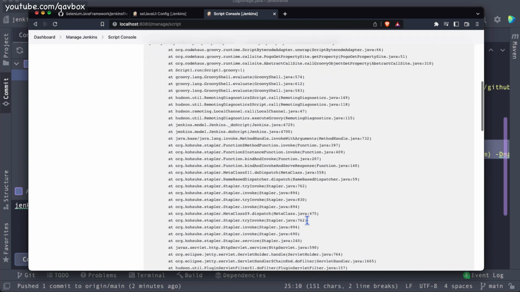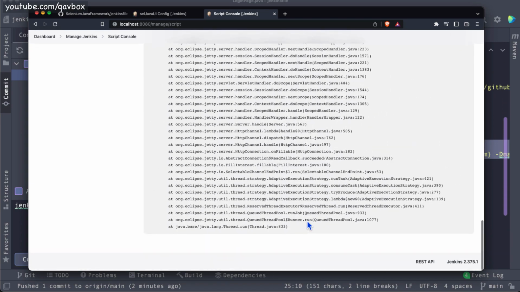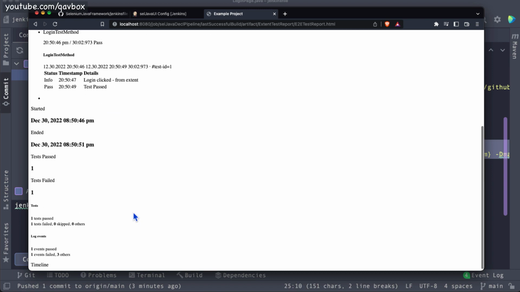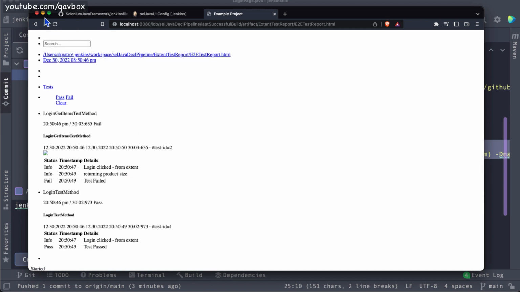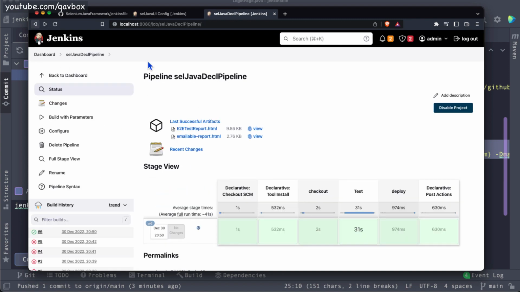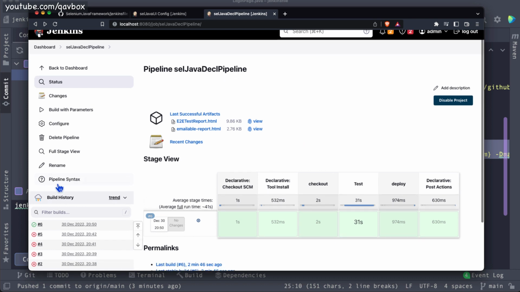Nothing really should come. I think I have already run this one, but this should give me a proper HTML report. I don't know why it is not coming properly. It is the same problem with this one also. The CSS and all those things are not coming.